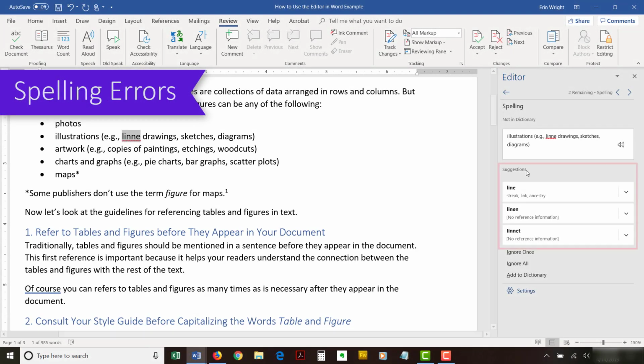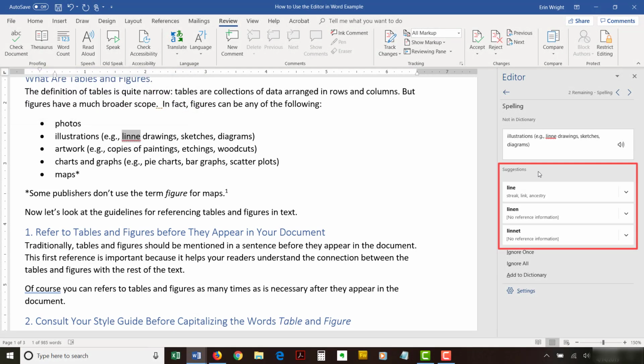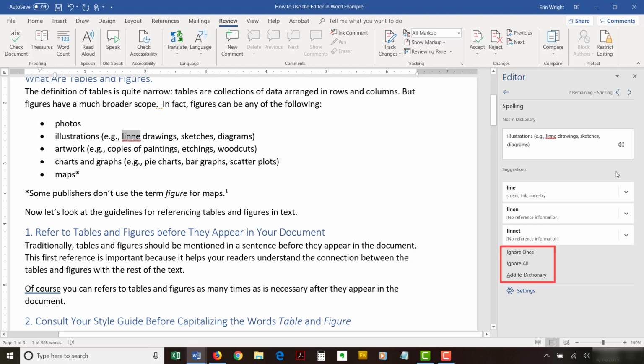For spelling errors, choose the suggestion from the list to change the error once. Or open the drop-down menu for the suggestion and select Change All to change every instance of the spelling error. You can also choose Ignore Once to ignore that spelling one time, Ignore All to ignore that spelling every time it appears in the document, or Add to dictionary to add the word with its current spelling to your custom dictionary.